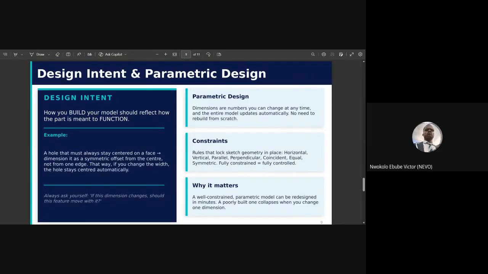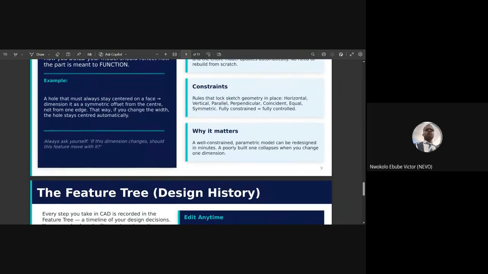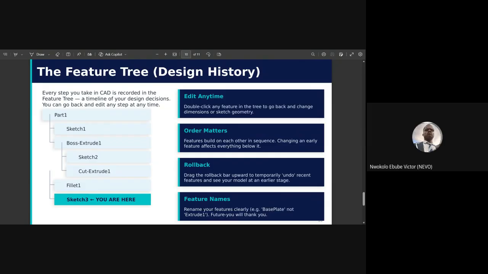So I said the constraints are rules that guide you in modeling. I'll share this slide so you can read it through. So your feature tree shows the history of a parametric model.